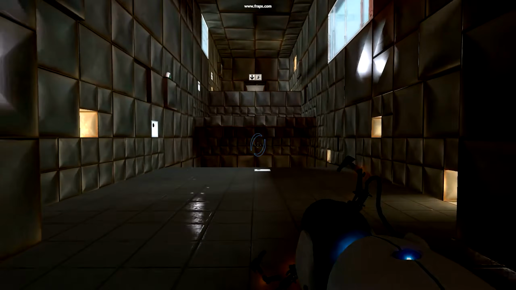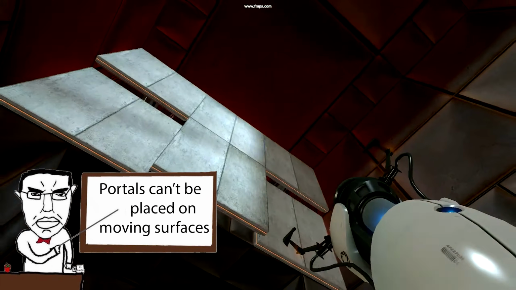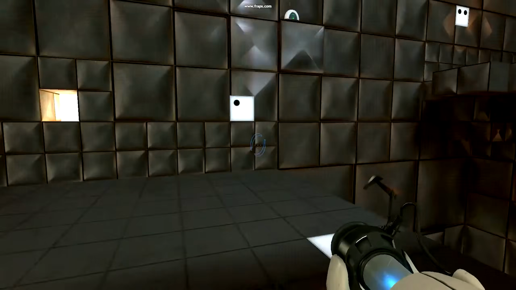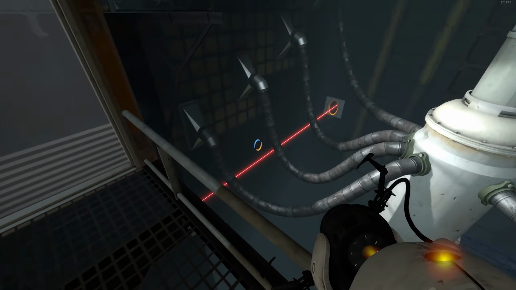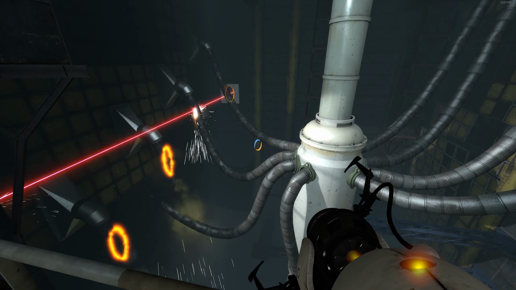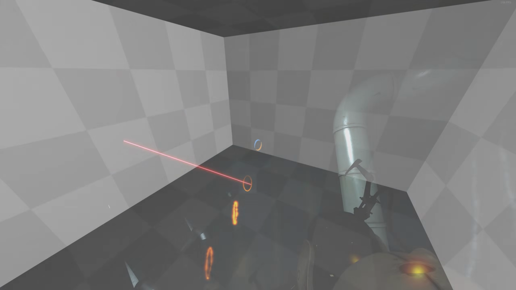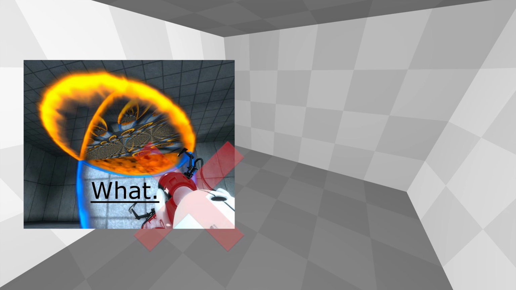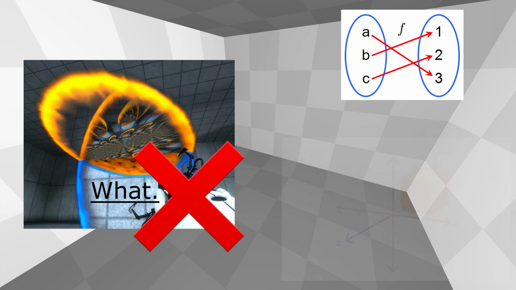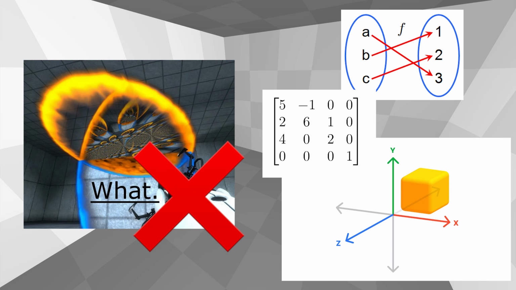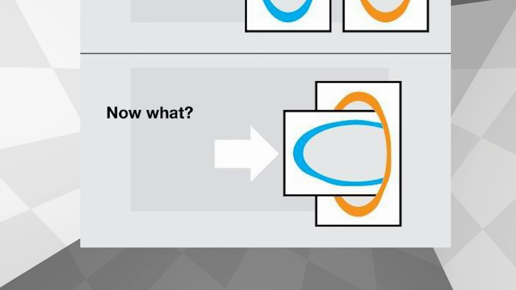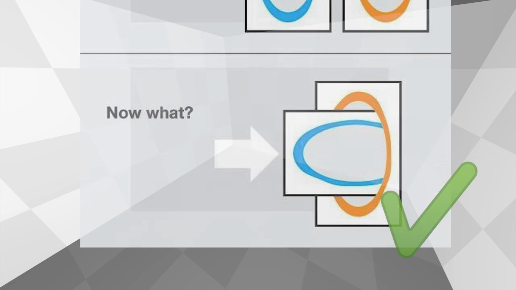Whenever this question comes up, people always say, portals can't be placed on moving surfaces. You really can't do this in the first game, but it is possible in the second game. Who is right? It doesn't matter. Let's not base our understanding of portals on some games. It's better to think of a portal as an abstract mathematical concept that can potentially exist in real life. Then our only limitation is rules of logic. Therefore, let's assume that portals can move until we run into contradictions.